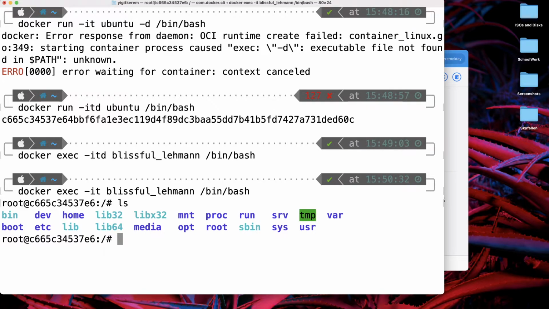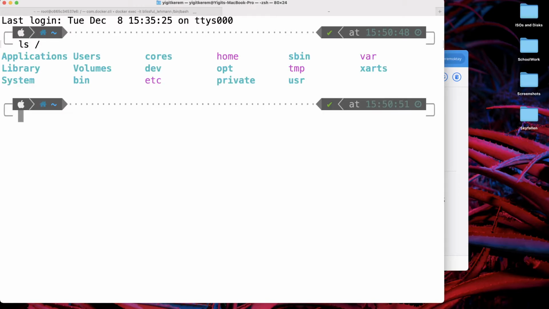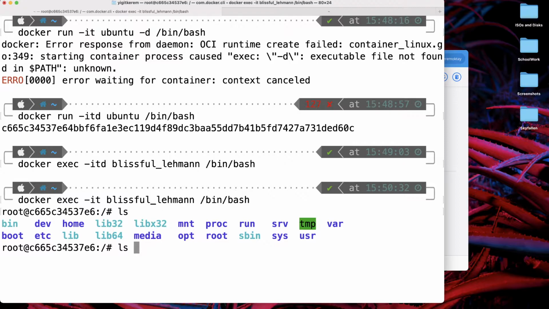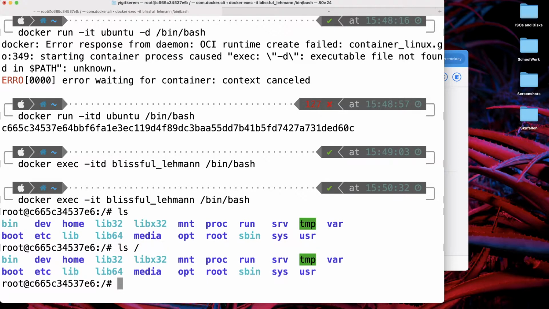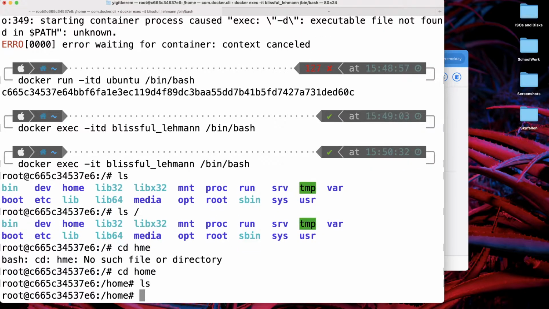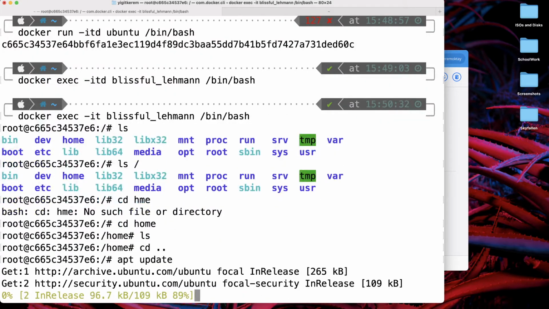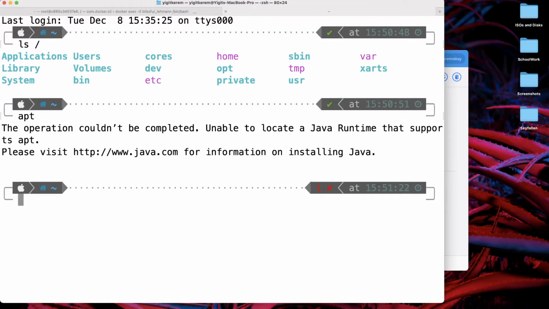That's a full Linux terminal. You're now inside Ubuntu, and we can confirm this pretty simply. This is what the root of my disk looks like, and this is how the root of the container looks like, so we're definitely separated. What we can do is see the home directory and see what's inside. We don't have anything, so I'll just go back. We can now use apt, for example, apt update. Again, I don't have apt.